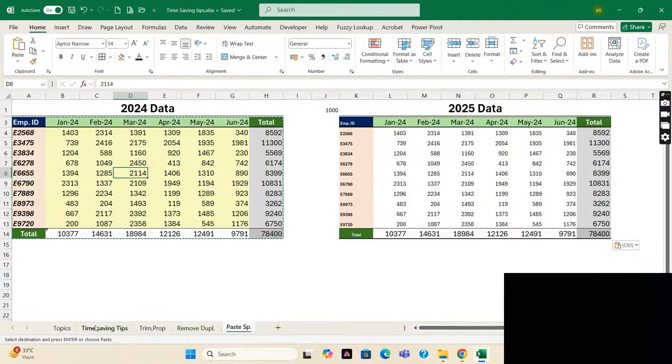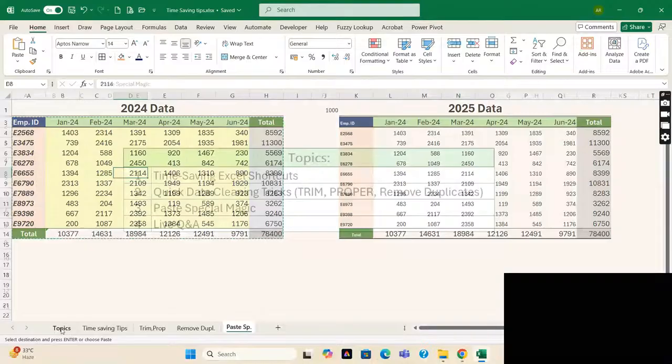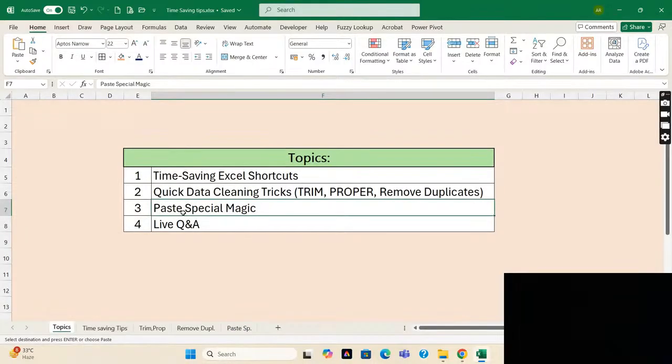So these are the special magics of paste special, where you can use it to save your time. Other than this, if you have any questions, you can share with me on chat. I'm waiting for your responses.